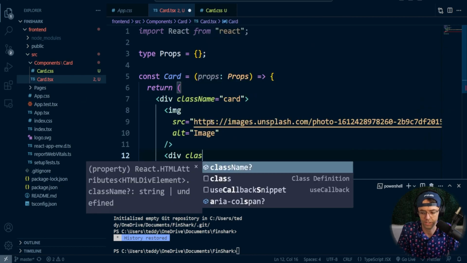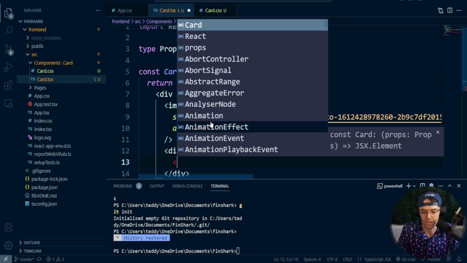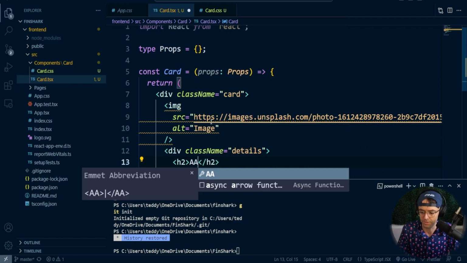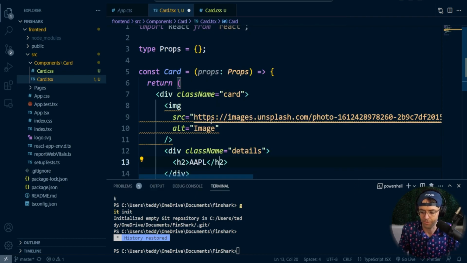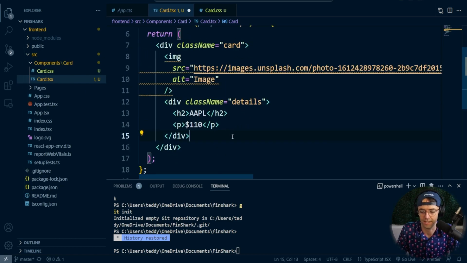And I'm going to go into here. I'm going to add another class name. I'm going to give this details. Go ahead, close this out. And within our details, I'm going to add an H2. Since this is going to be a stock, we'll call this Apple, like this. So Apple, and go down here, put a P tag, and then we'll put a price of $110. So go ahead, have that.